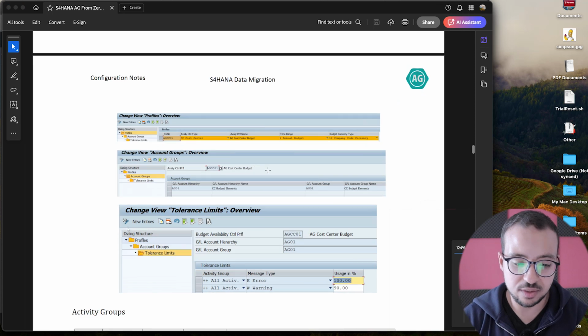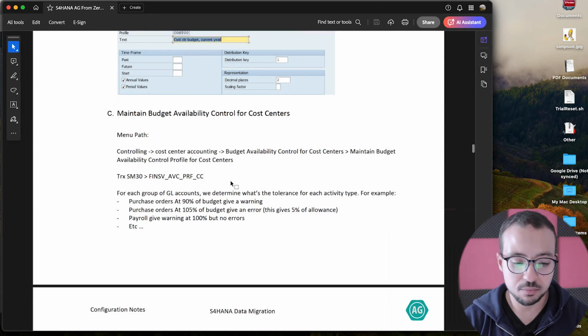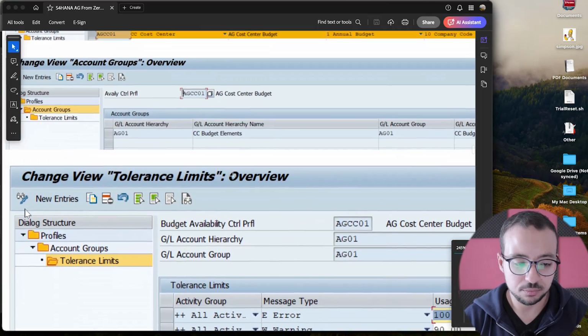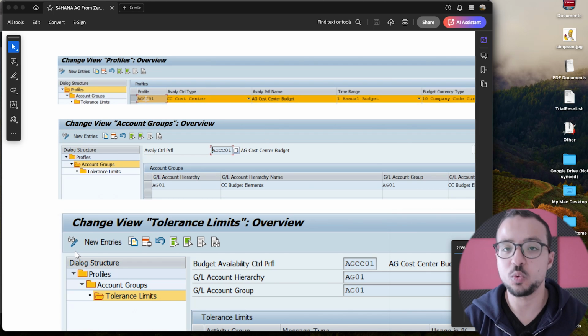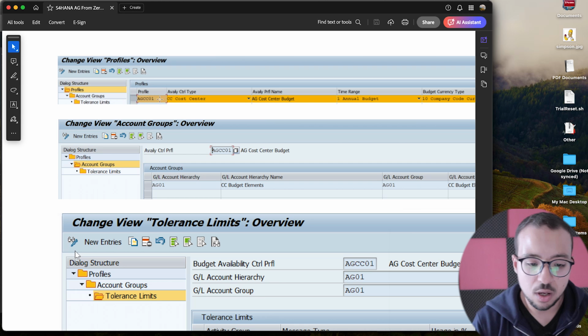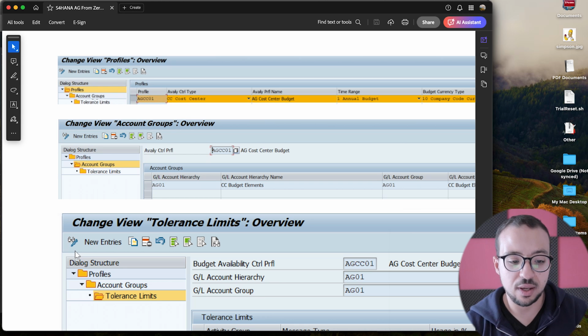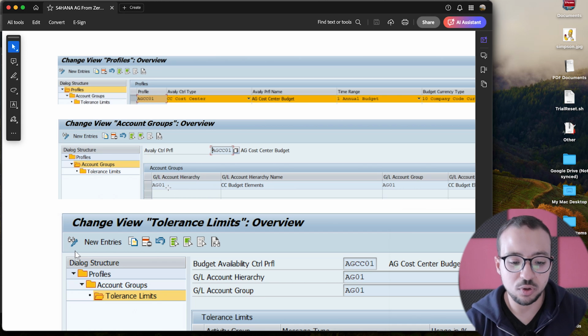So this is my configuration manual under maintain budget availability control for cost centers. And here if you check, we have the profile. So this profile is what we assigned in the cost center master data. You can go back in the video and you will see this. And then under this profile, we assign the account groups. So this is our GL account hierarchy. And here, as you see, I have only AG01.